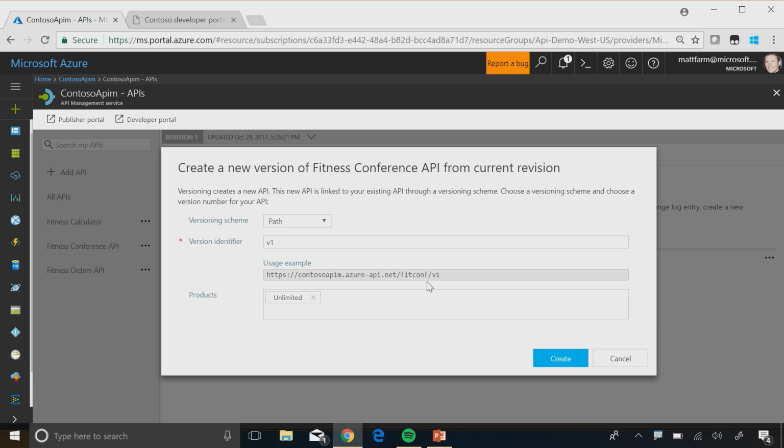So it's fitconf/v1. Something to be aware of about the version identifier is it can be any value. So you can use dates, you can use names, or you can use numerics. You can use integers if you wish. It's entirely up to you and what's appropriate for you.